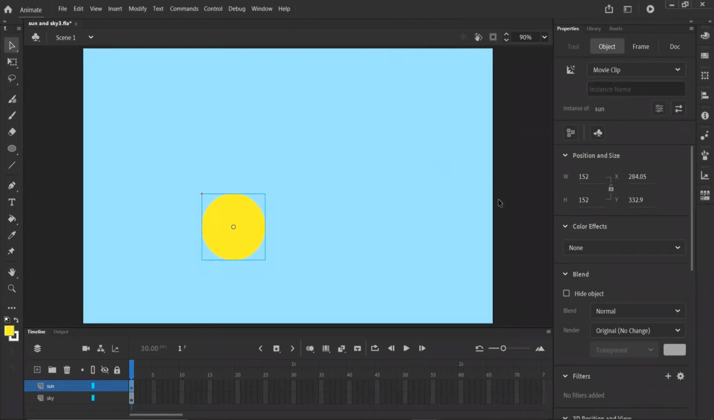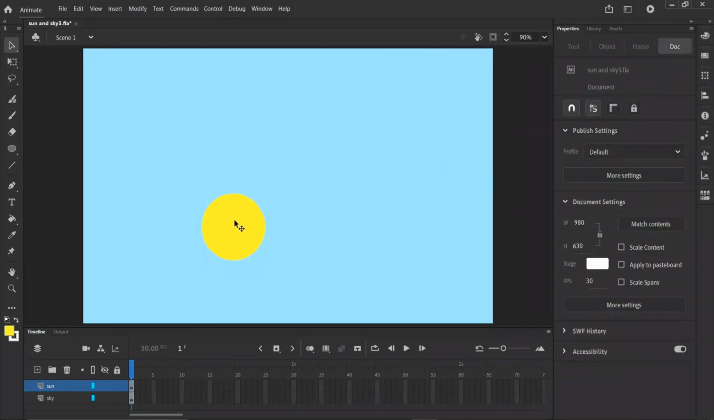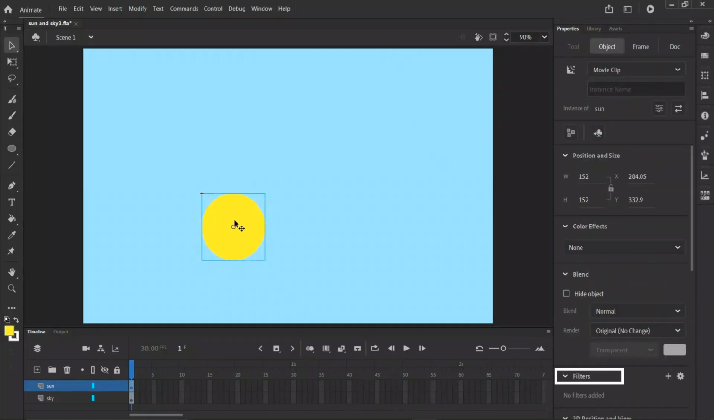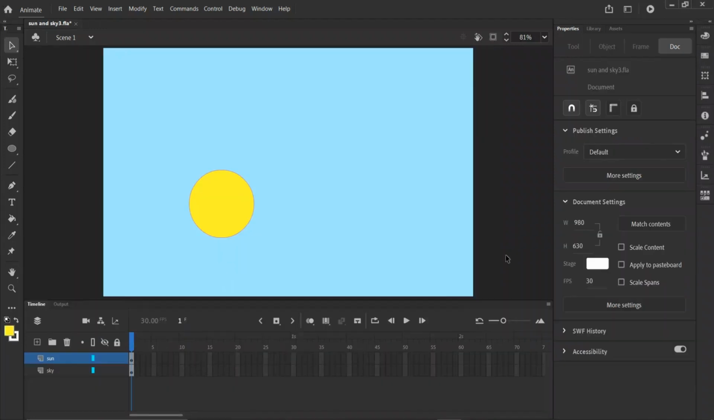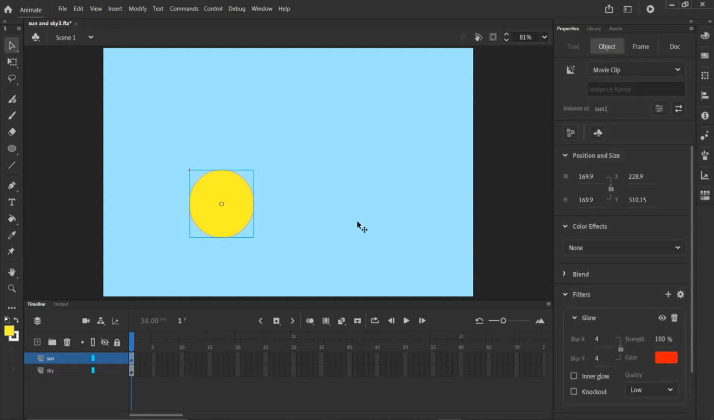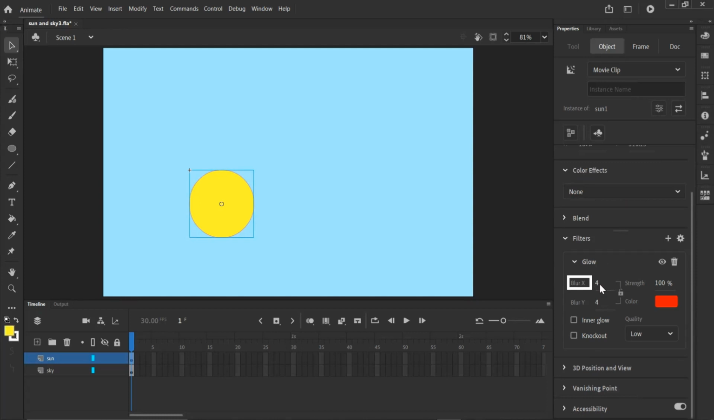While the circle is selected using the selection tool, a filter option is created under the Properties panel. We shall make the circle glow to make it look more like the sun than just a simple circle. Click on the Add Filters button and select Glow. There are three important properties to consider when adding glow to a symbol: Blur X, Blur Y, and Strength.